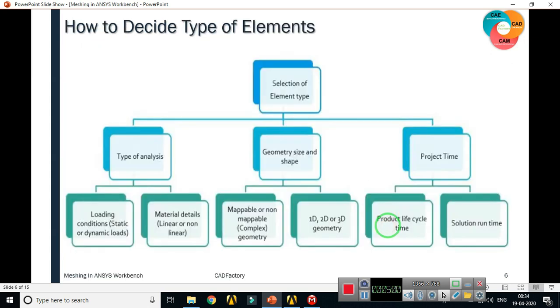Then how to decide the type of element? This selection depends on the type of analysis, geometric size and shape, and project time.